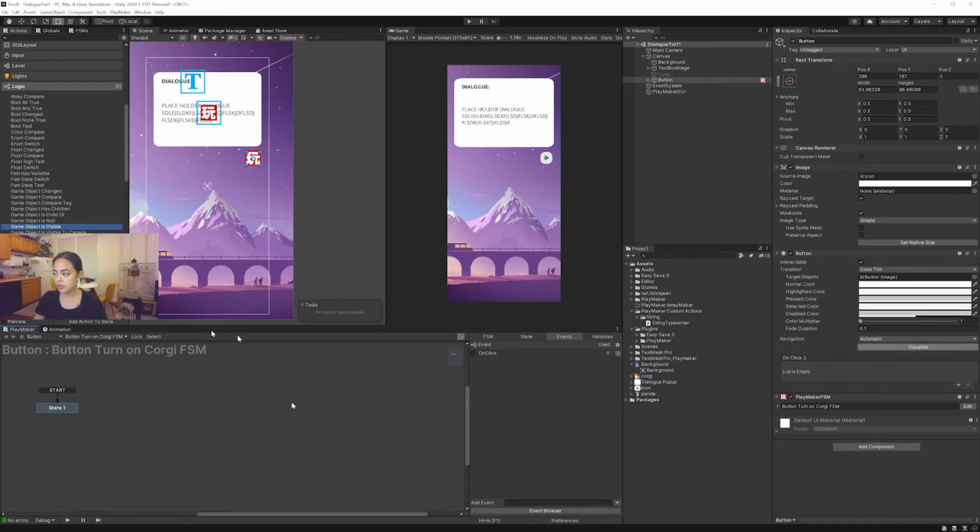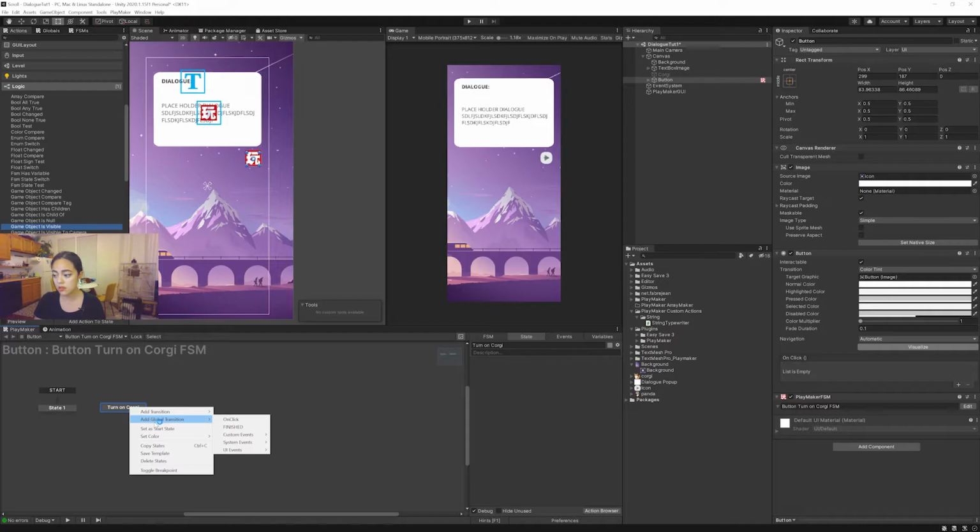And let's go back here. So let's create our first state, which will turn on the corgi. And then how do we get to that state or start that state? We're going to right click, go to not add transition, but add global transition, and go to that on click event we just created. And you can see here, now we have the starting thing that can trigger on click and turn on the corgi.